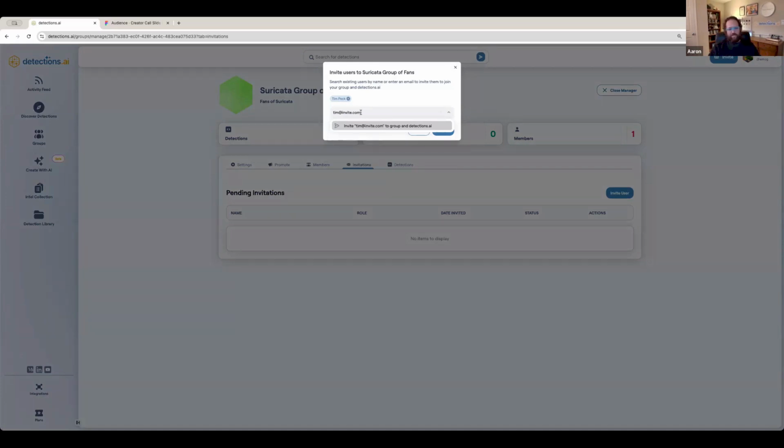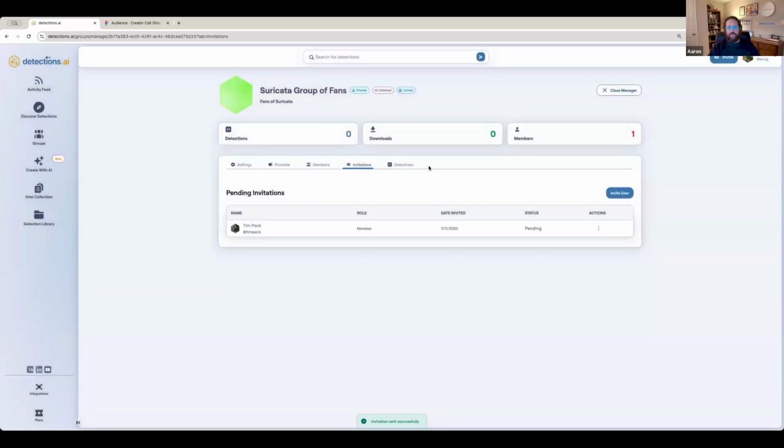I'm not going to do this because this isn't a real email, but you can add anybody you want here. They'll get a nice email: Hey, Aaron invited you to join Detections AI and the Suricata group of fans, and go. In this case, I'll just invite Tim because he's already on the site. So that's going to go out to Tim.